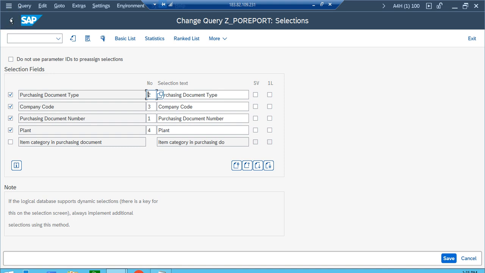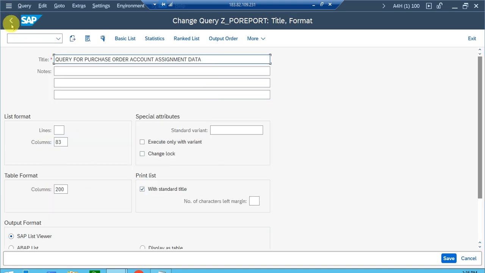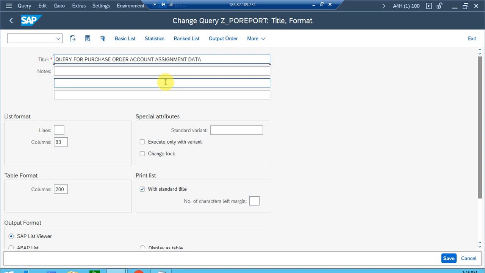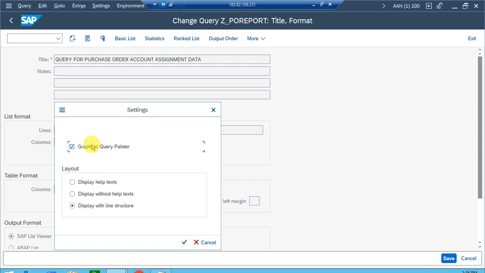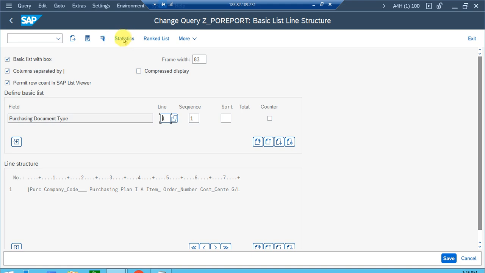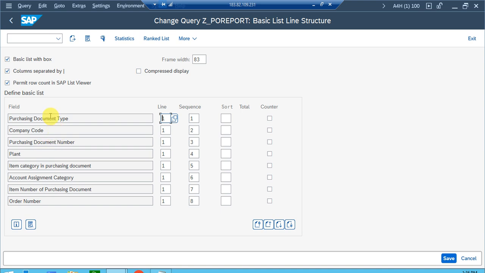Again go to SQ01, open the query in change mode, then go to settings. In the menu option settings, again click on settings, uncheck this graphical query painter, click on continue button, then click on basic list button. Here if you click on this plus button or expand this, it will show fields which are appearing in your output screen.